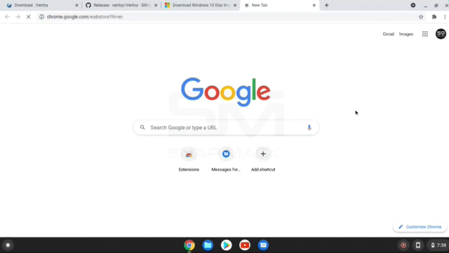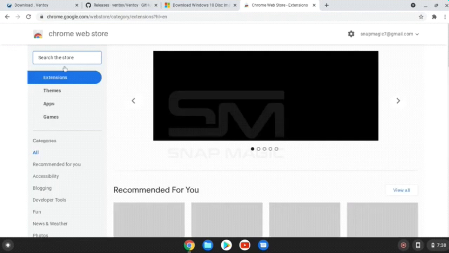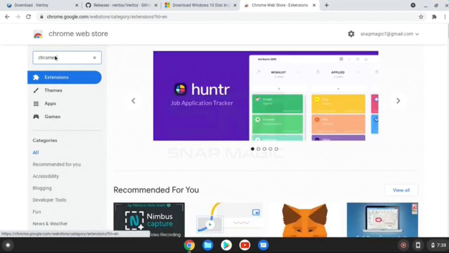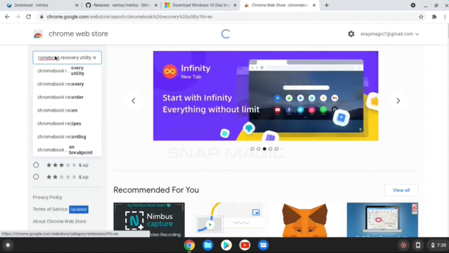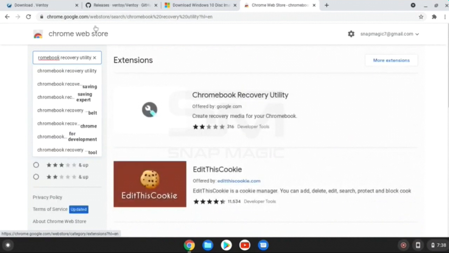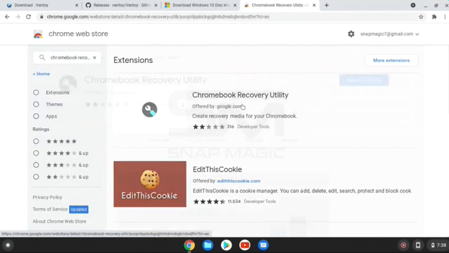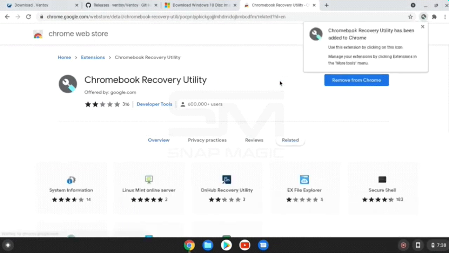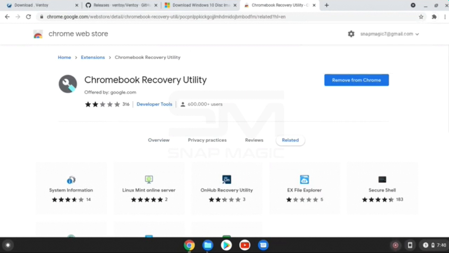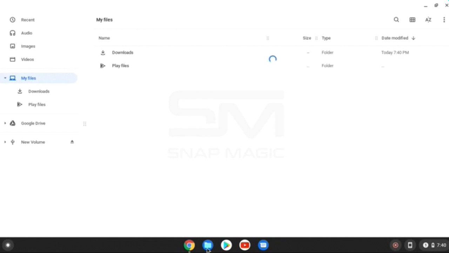Now search for Chrome Web Store. From Web Store, search Chromebook Recovery Utility. Add the extension to Chrome. Once that is completed, go to Files and zip the Ventoy ISO file.